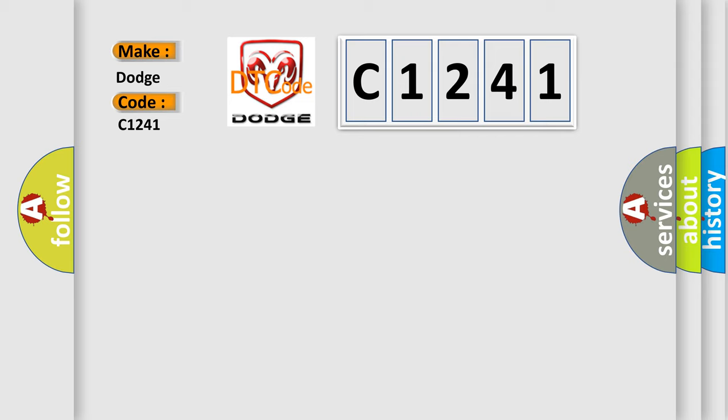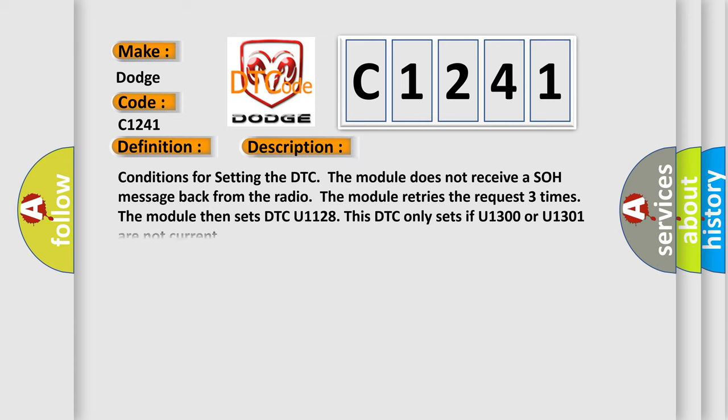C1241 interpret specifically for Dodge car manufacturers? The basic definition is loss of communications with IRC. And now this is a short description of this DTC code. Conditions for setting the DTC: the module does not receive an SOH message back from the radio. The module retries the request 3 times. The module then sets DTC U1128. This DTC only sets if U1300 or U1301 are not current.